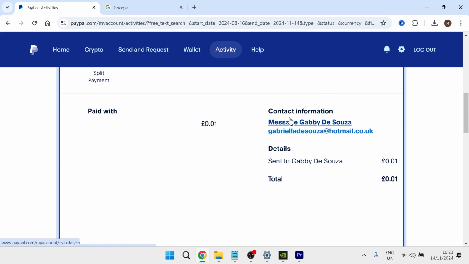And the first thing that we can do in this window is message the seller directly. Obviously, this is always the best way to deal with any disputes in transactions. It's always a good idea to message the seller first to see if you can resolve it with them.